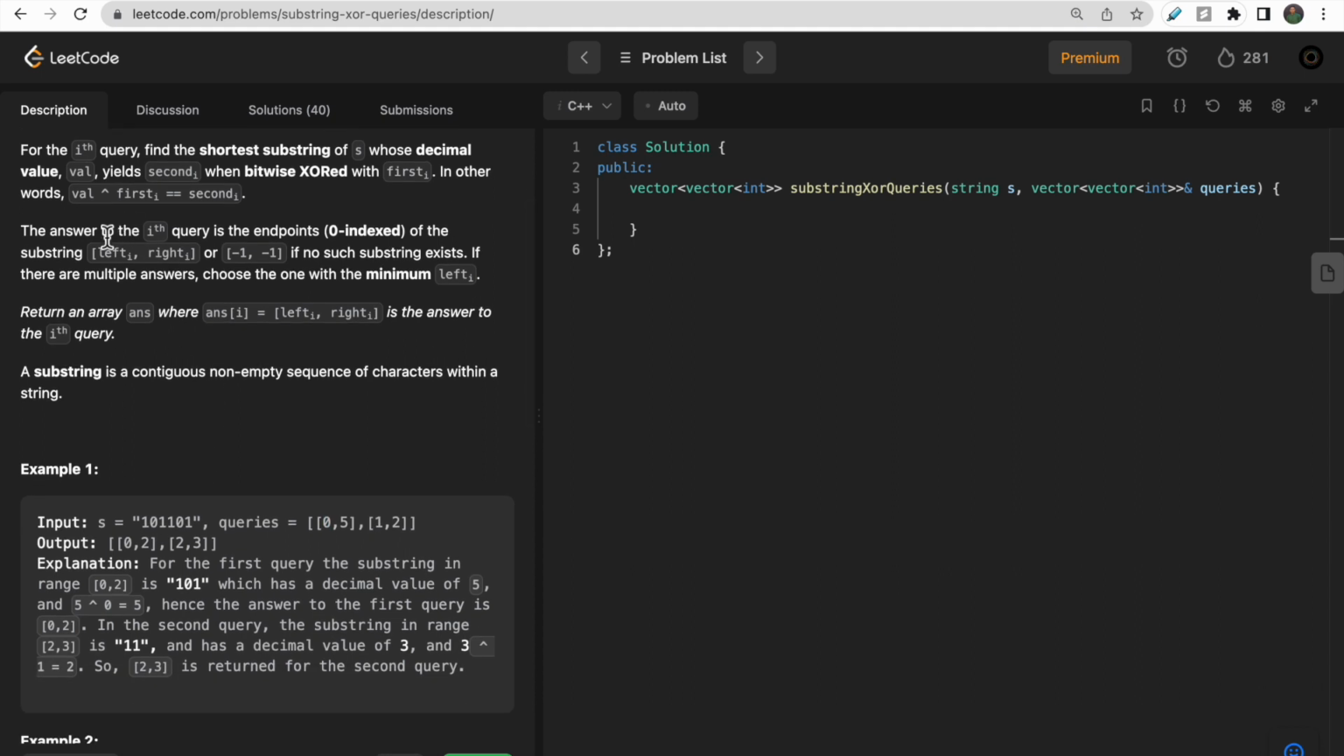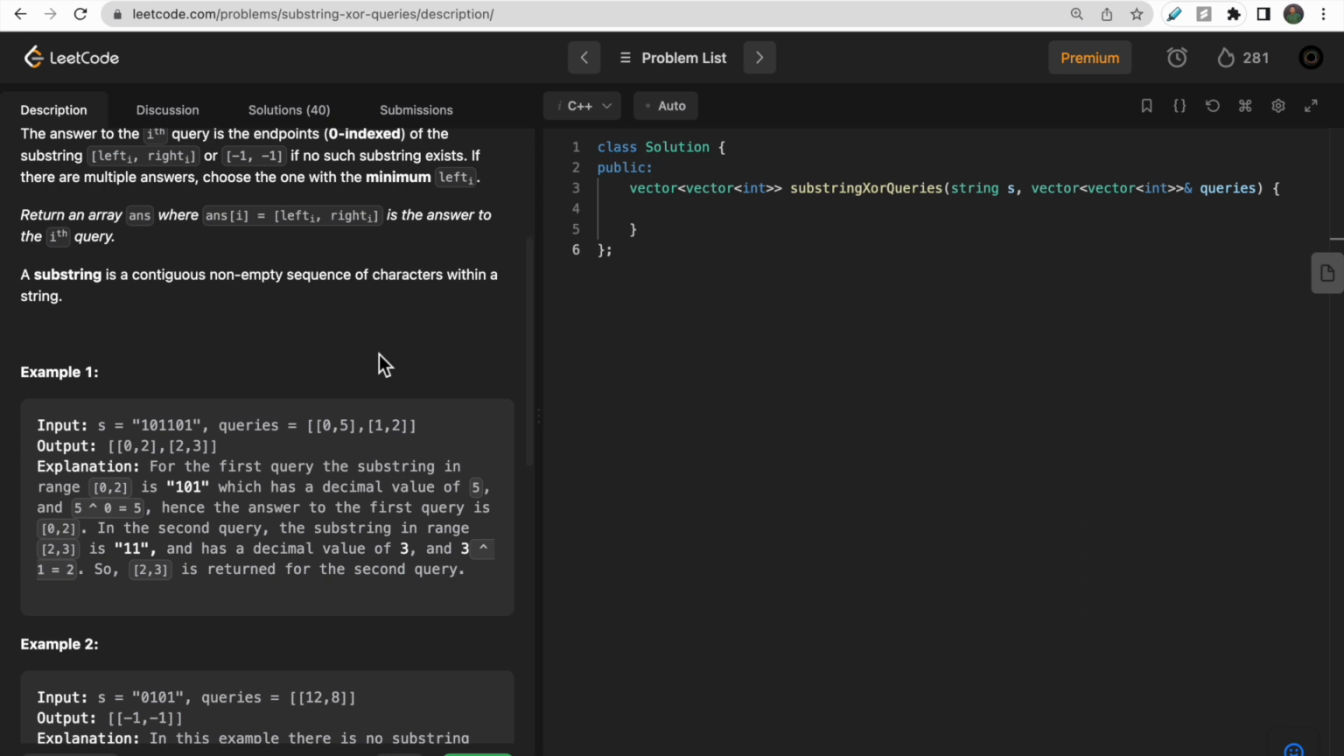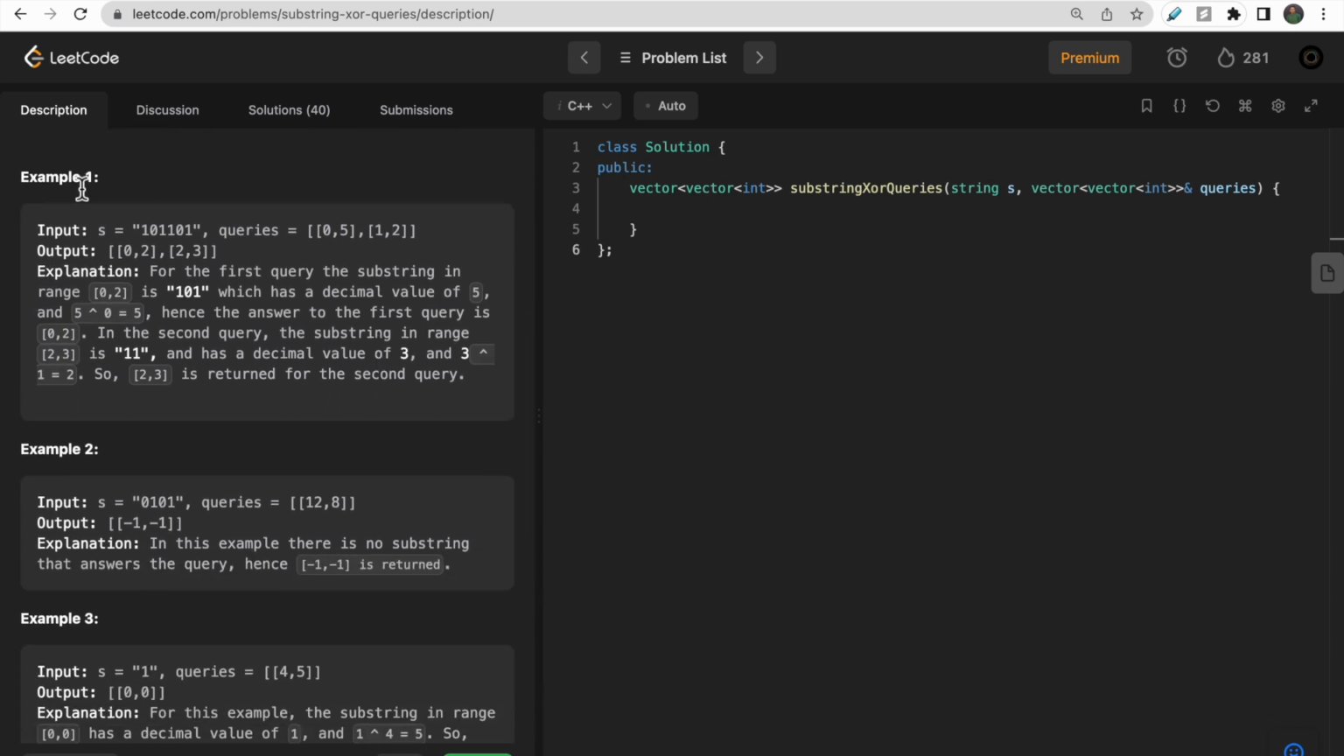For each query you need to return the starting and the ending index of the substring. Let's say your answer is 101, so the starting index is 0 and the ending index is 2. This is what you need to return for each query. If it is not possible, return -1 comma -1. If there are multiple answers, choose the one with minimum left index.